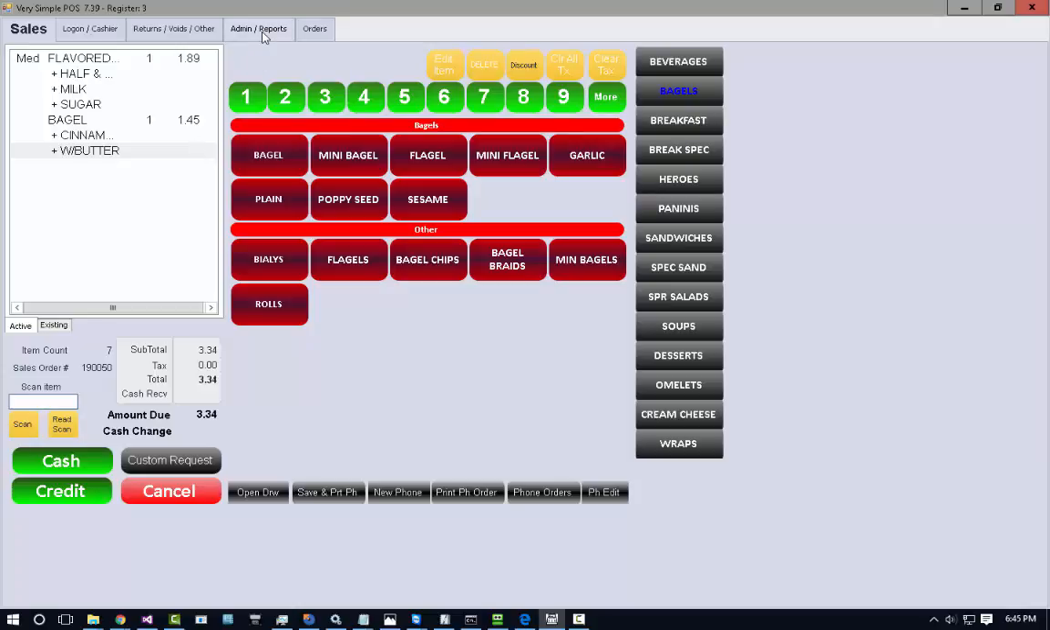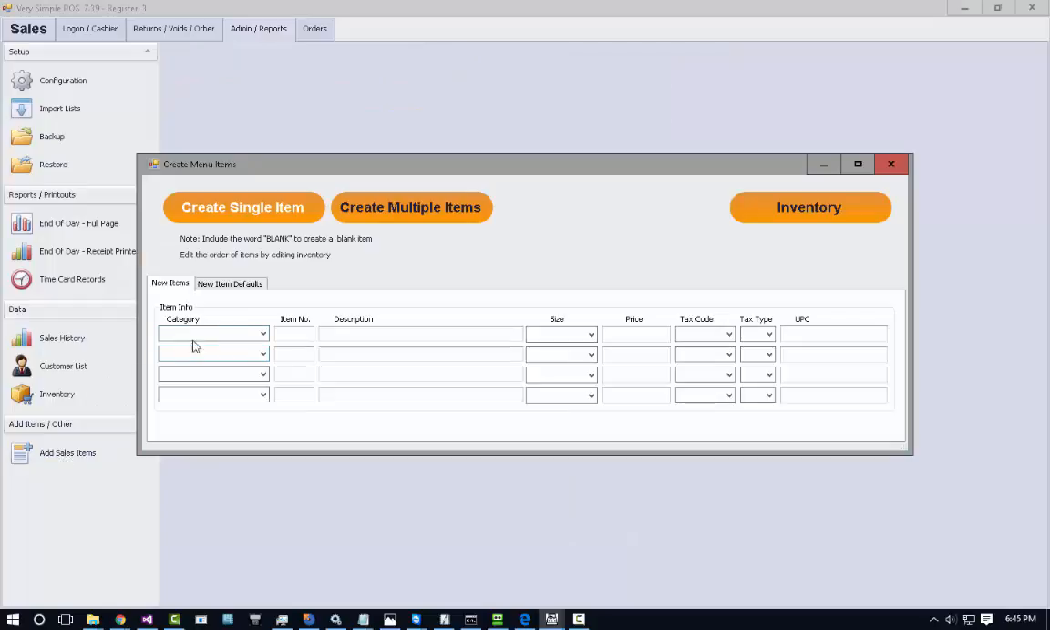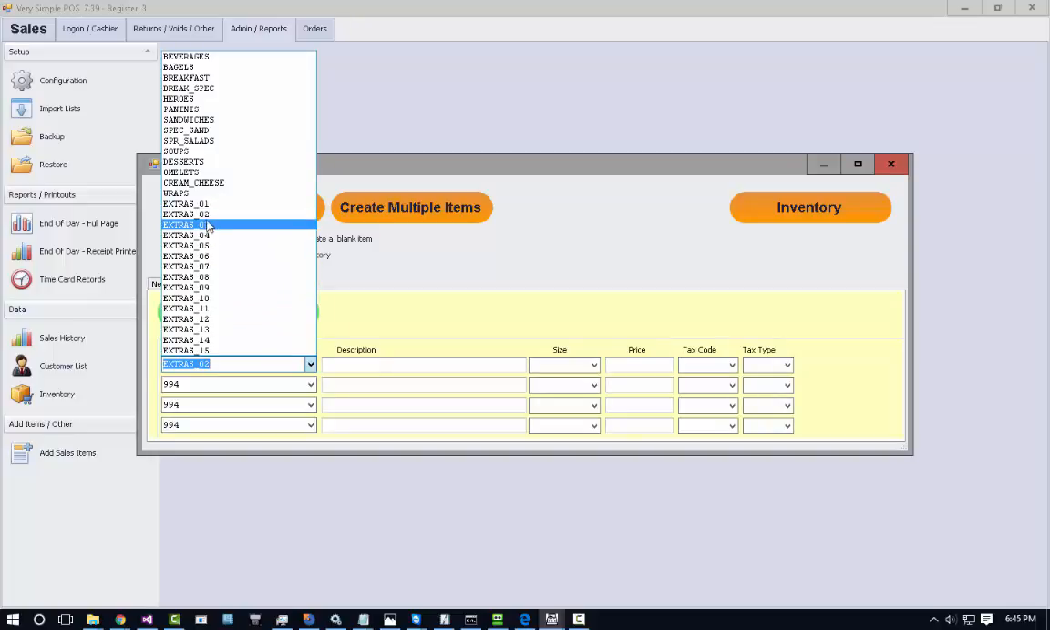If I go to admin and add items, if I want to add standard modifiers, I must select the extras underscore and then the number of the category it corresponds to. So extra 02 is for the bagel category. Extra 01 is for the coffee or beverages category.